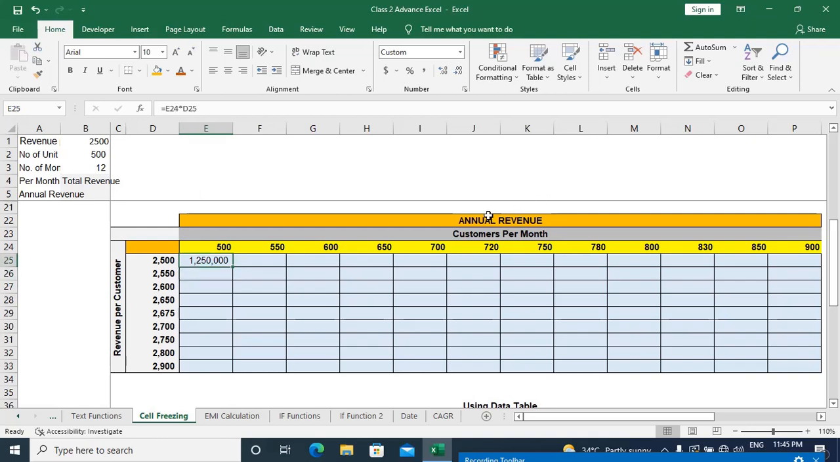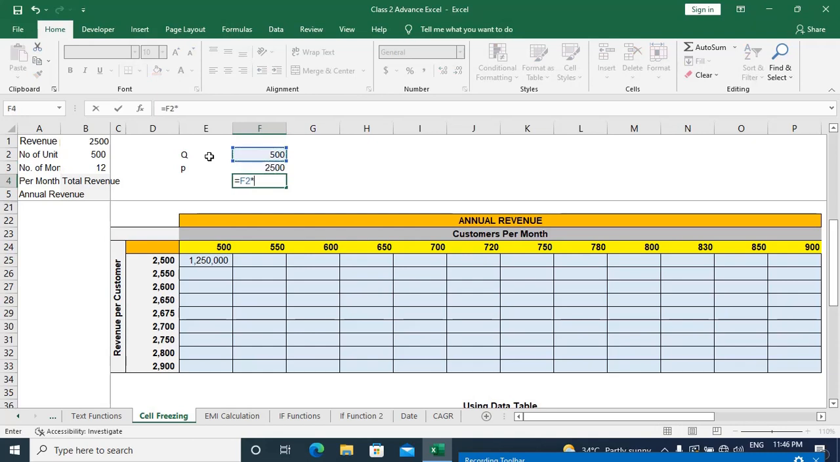Anyways, what is going to be the total revenue if my quantity is, let's say, 500, and my price is 2500? It is going to be quantity multiplied by price. So this is the exact same thing I have done here.